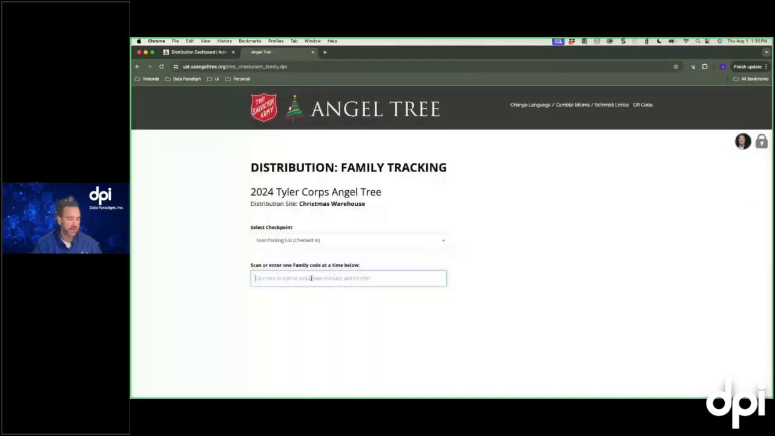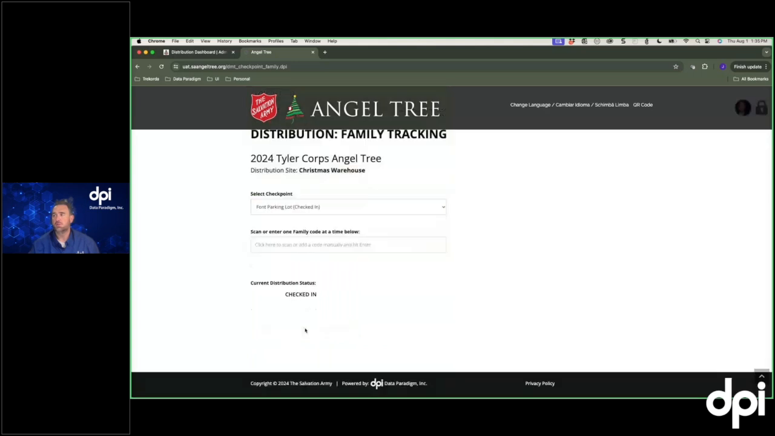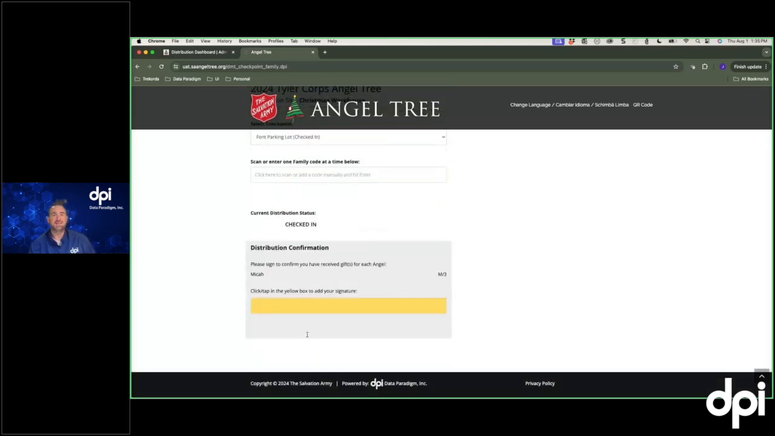And when I go to check them out, I'm going to mark them as distributed. Because I asked them to sign, I'm going to literally give the mobile device, the tablet, to the person, and they're going to say, I should be receiving one gift for Micah, who's age 3. And they'll be able to look through: I got my one bag, I'm ready to go.